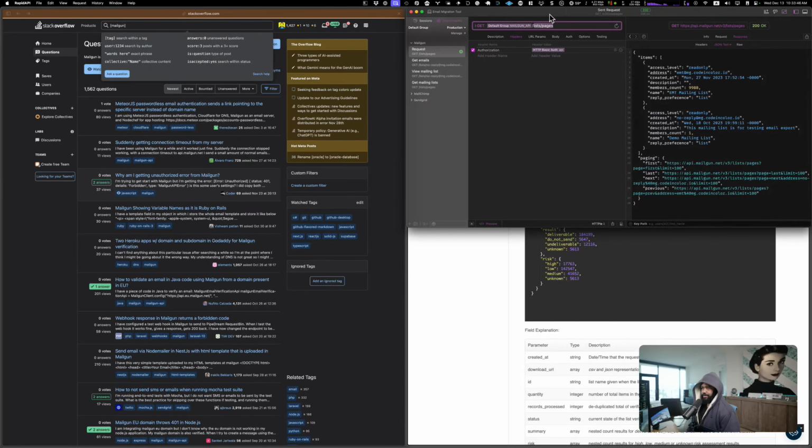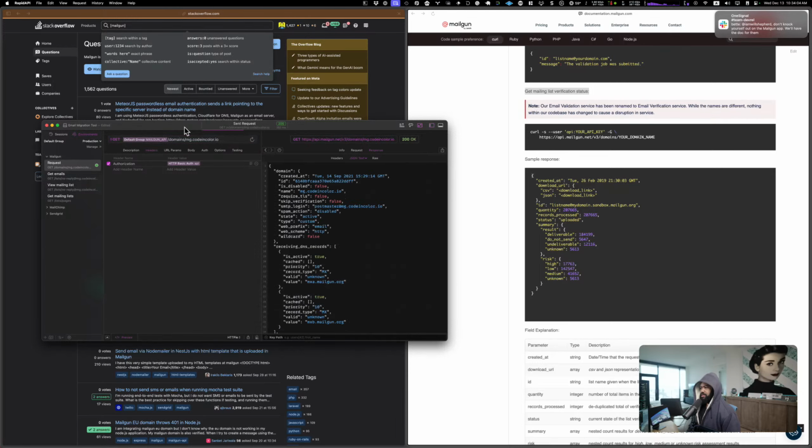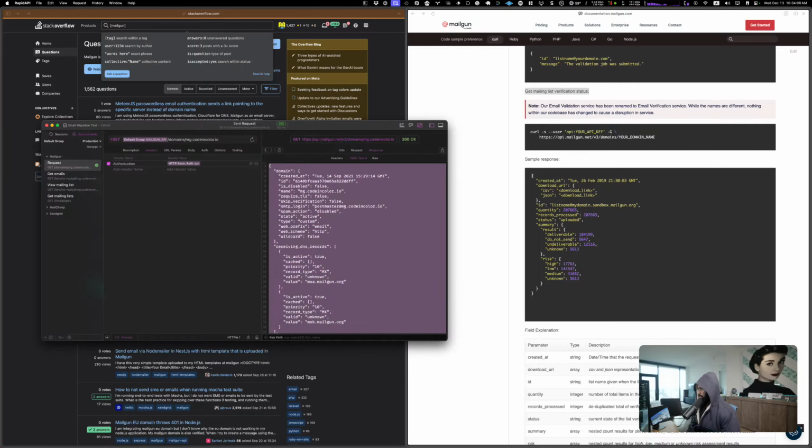All right, I forgot what this was. Let's get this back in working order. So we're gonna go to domains and then mg.codeandcolor. Alright, so we'll just copy that.